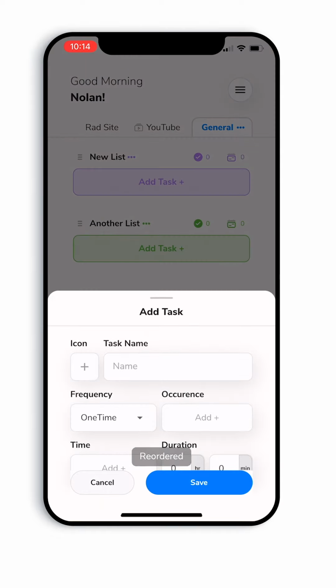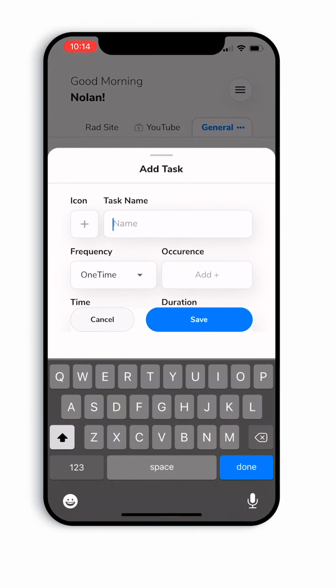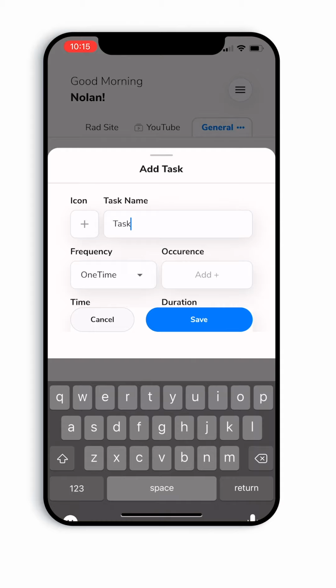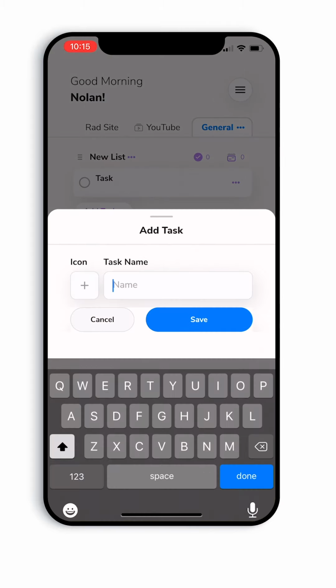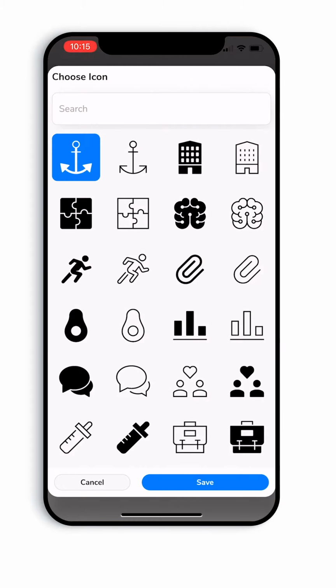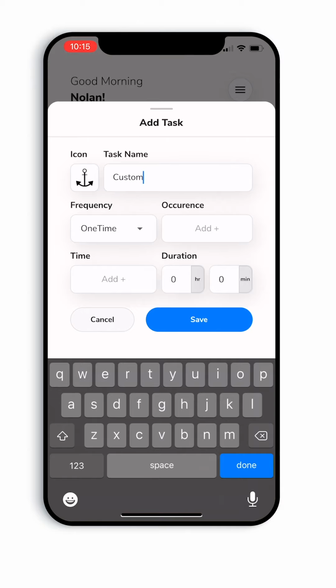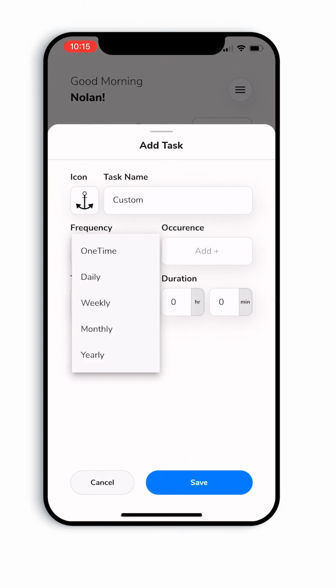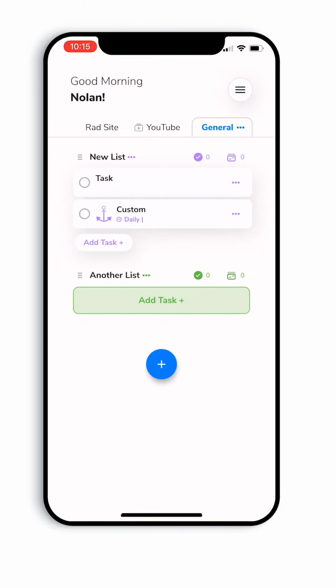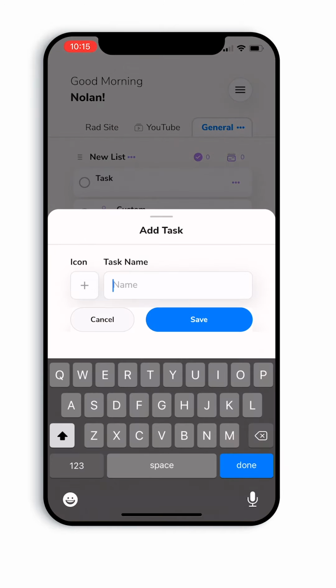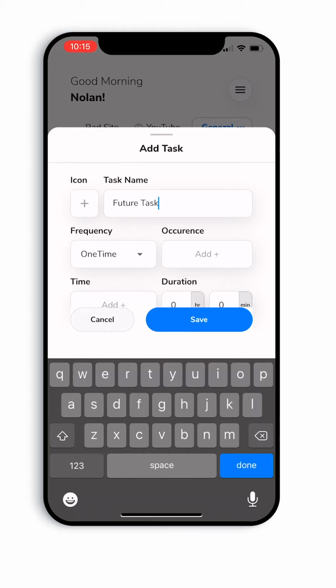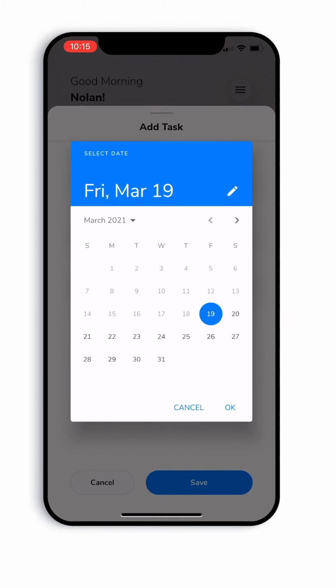Once we've got our list, we can add tasks. You can simply add a name to a task, or you can add lots of additional data points to each task. You can add an icon, control a frequency, set a date or time, and a duration. None of these data points are required, so you can make each task fit anything from a planned event to a morning routine. Note that you can't control the color of each task. It's set from the list level.